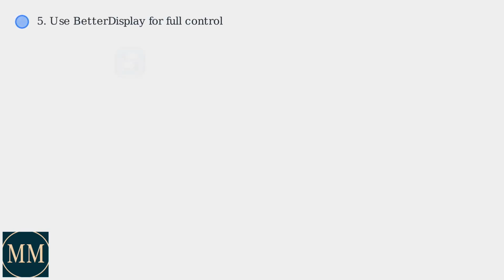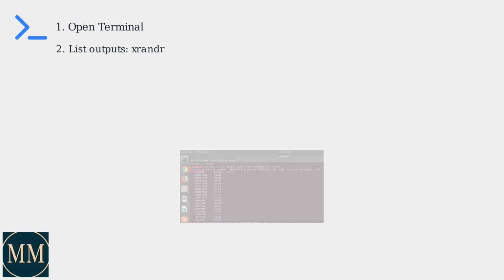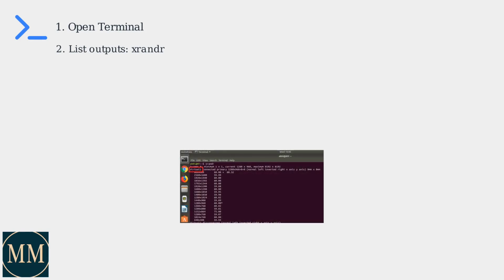For full control, especially on older systems, macOS may require third-party tools like BetterDisplay. To change the refresh rate on Linux, start by opening a terminal window. Run the xrandr command without arguments to list available outputs and their current settings.